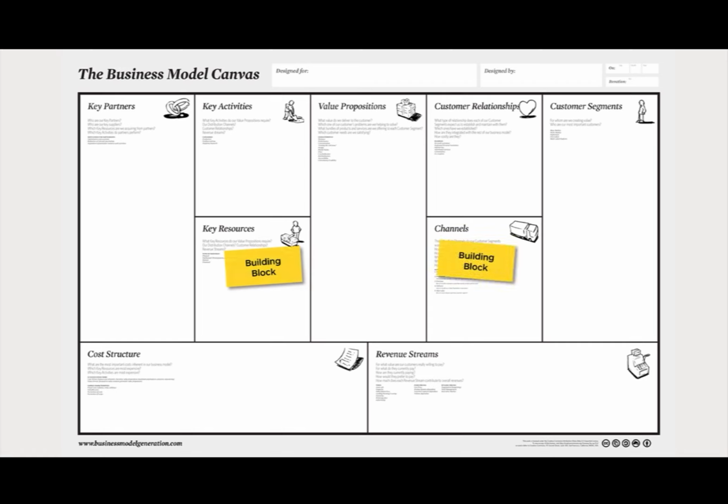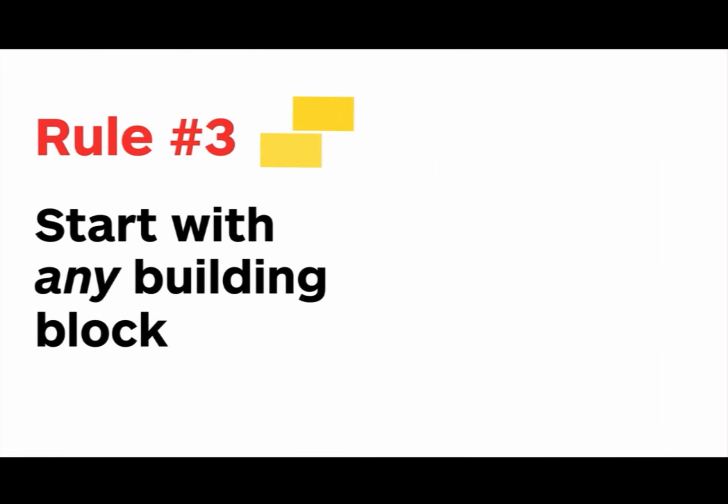Now, why do you want to get started? Because you want to have a tangible, visible, concrete conversation. And there's no risk. You can move a sticky note around, or if you think something shouldn't be there and the conversation shows that, you can always take it away again. There's no risk.